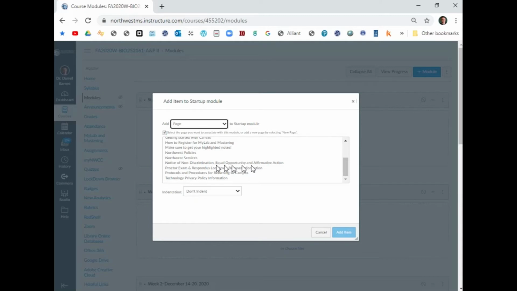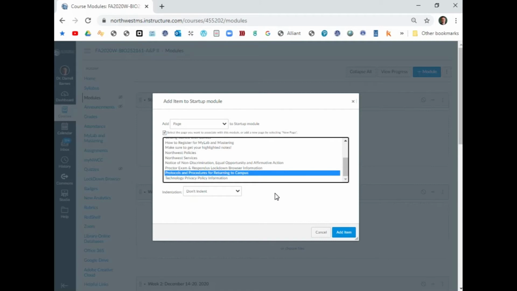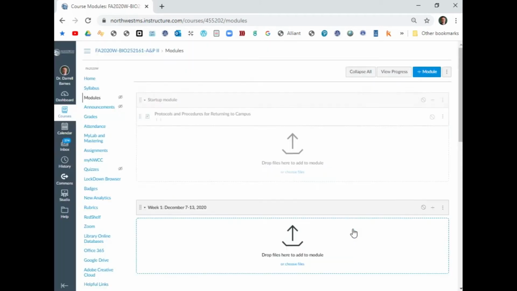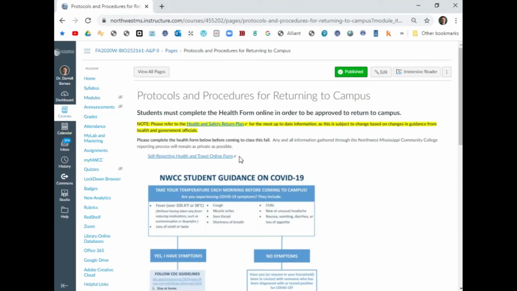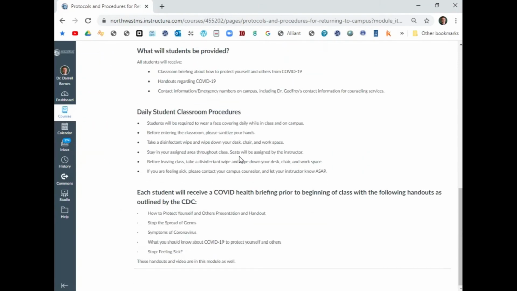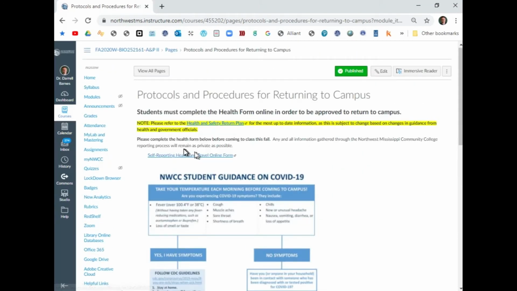Notice of non-discrimination. Proctor exam and Respondus Lockdown Browser information. Protocols and procedures for returning to campus. Technology privacy information. Well, protocols and procedures for returning to campus is top priority because we're still in the COVID time. So let's add that. And let's just take a look at this for a moment. Let's click on it. And here it talks about all of the safe routes one would observe to return to campus. Let's go back to modules now.